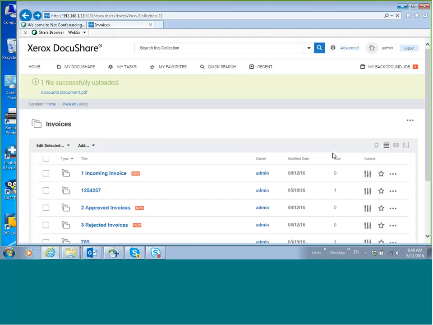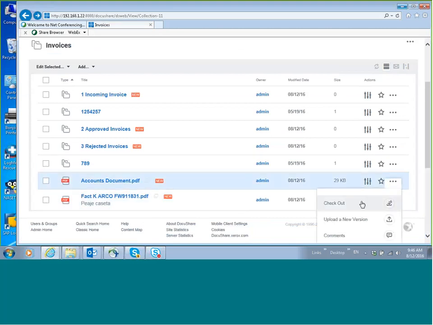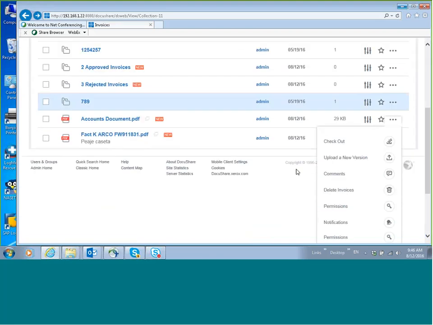All right, so we didn't really have to add it as an invoice. We could have just added it as any document. We just needed a document to start with. Okay, are you with me? Yes. Okay, so now let's go find that document. And let's actually rename it. Accounts document, let's rename that. Routing template, call it routing template.